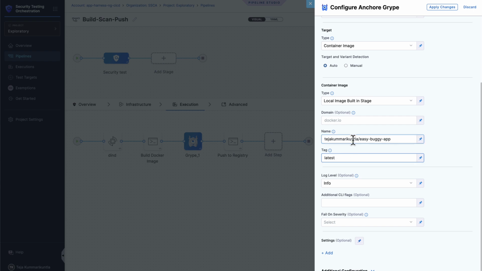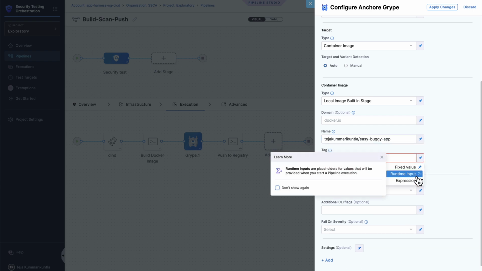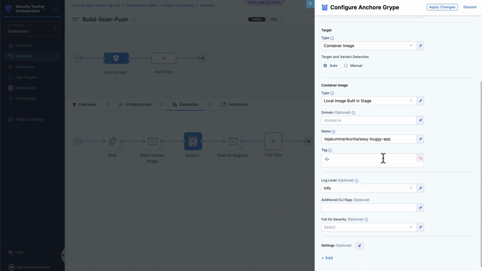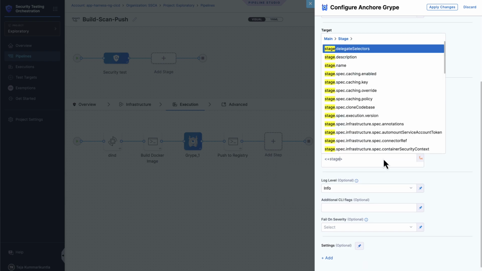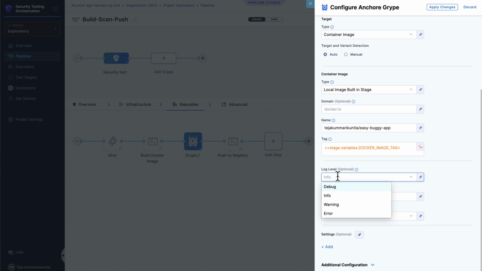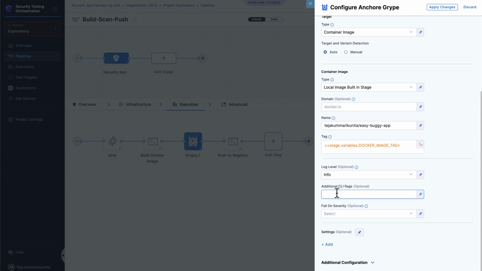Here, I choose to go with a fixed value, but for the tag, let me use an expression, and from the stage variables, I'm going to pull. The way you call it is stage.variables, and from there, I'm going to pull the tag. Next is the log level. This is where you set the minimum severity at which you want to include the logs in your scan. I can put it to info, and next you put the additional CLI flags that you want to pass to the scanner. In my case, nothing.